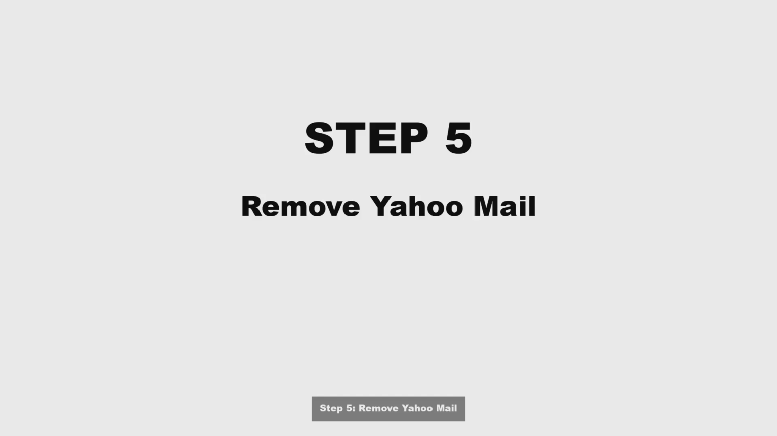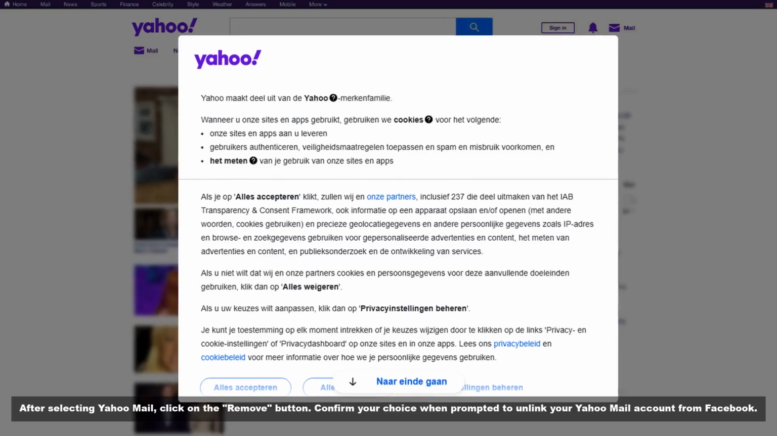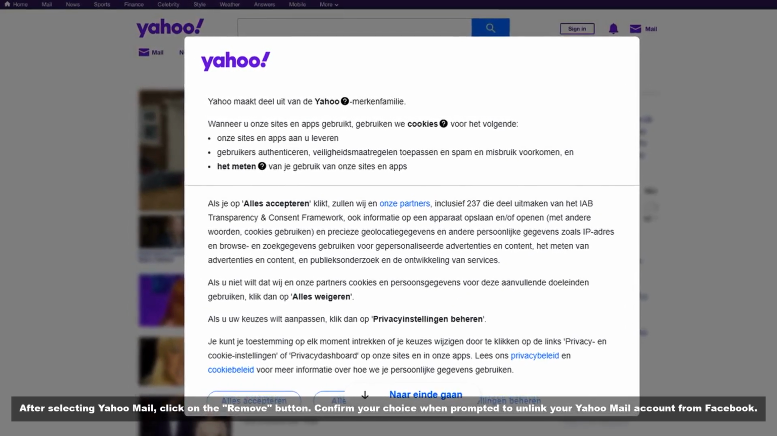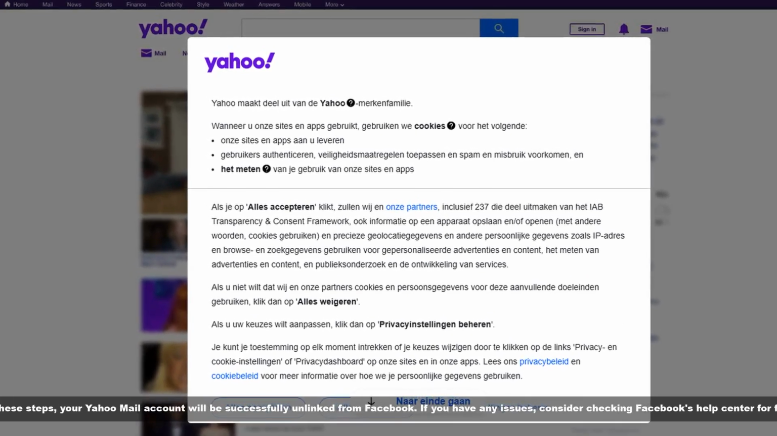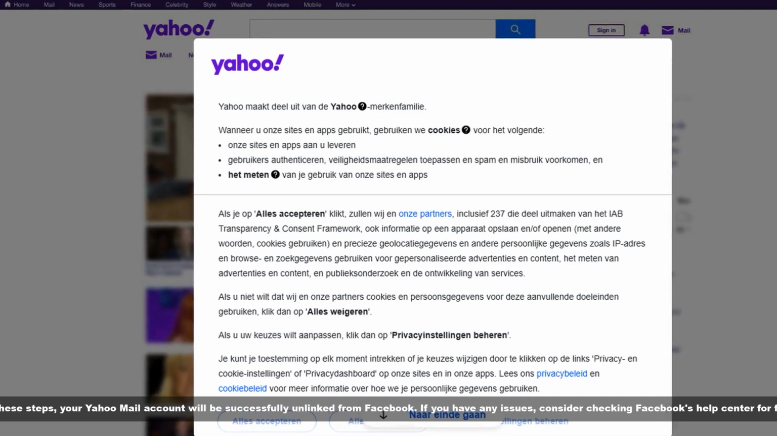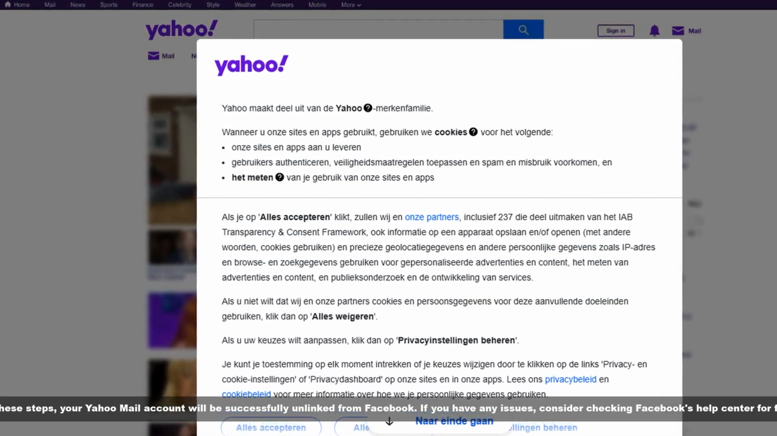Step 5. Remove Yahoo Mail. After selecting Yahoo Mail, click on the Remove button. Confirm your choice when prompted to unlink your Yahoo Mail account from Facebook. After completing these steps, your Yahoo Mail account will be successfully unlinked from Facebook. If you have any issues, consider checking Facebook's Help Center for further assistance.